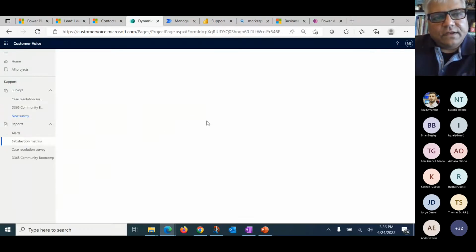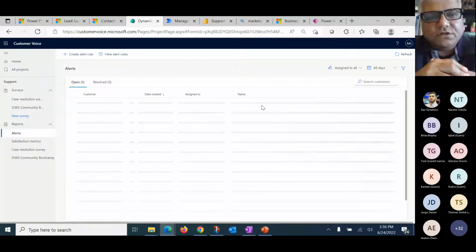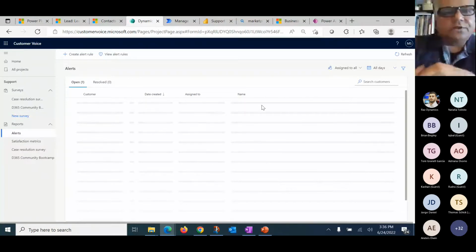Okay, let's look at the alerts. What I did on this is I created one or two alerts. What the alerts do is show me if the rating came down, if the metrics are not good. It will alert me and say, okay, look, there is a problem, you need to look at it, and it will create those alert rules for me.